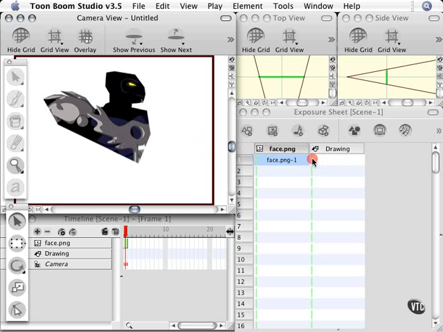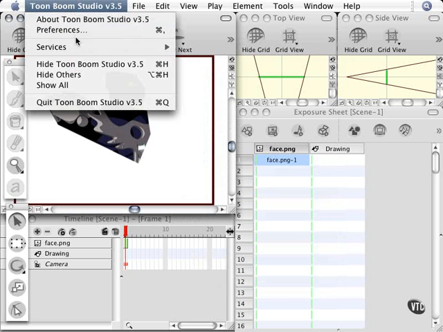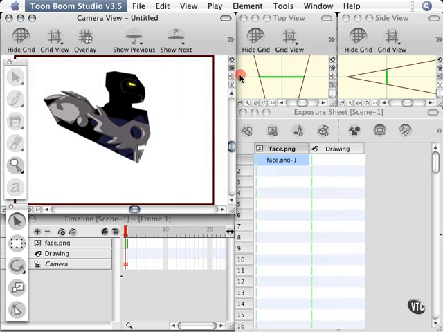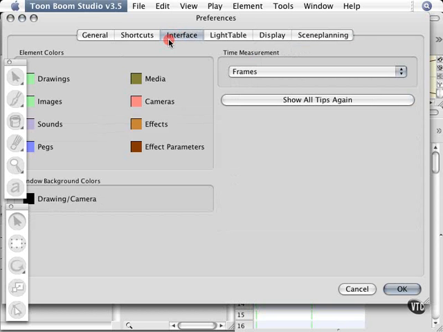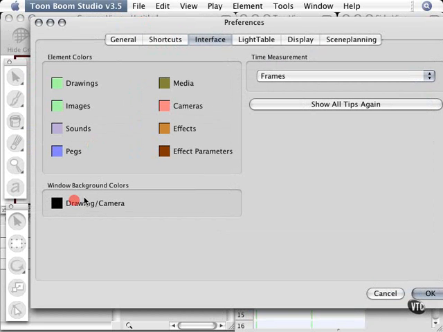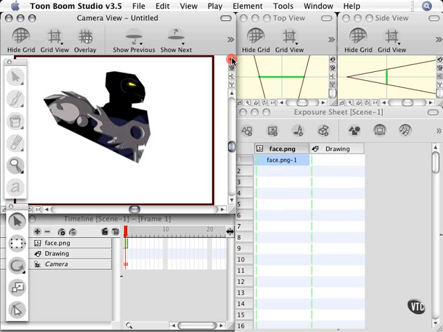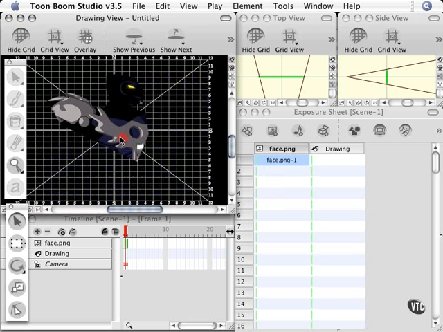Now let's do one more thing. Just to prove to you that this is a transparent area, I'm going to change the background color of my interface. I'm going to go to my preferences here, and I'm going to go to my interface, and I'm going to make my background drawing black, which it is already. And as you see, when I change the drawing view here, it's transparent back there. So definitely check that out. It's a great technique, and it will allow you to bring in artwork that's going to have a transparent background so you can overlap things.